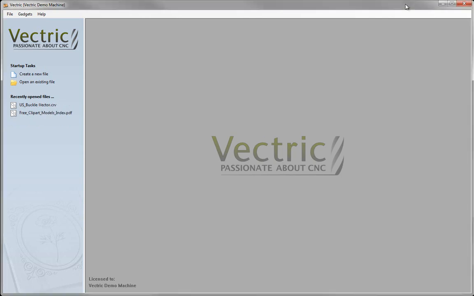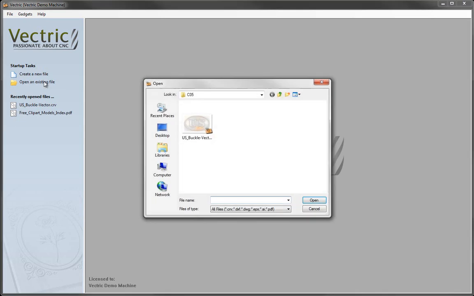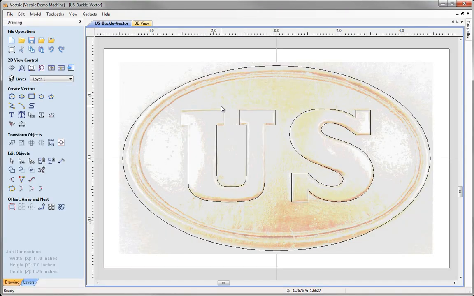If you've just completed the vector drawing part of this tutorial, then you can continue with the file that you've created. Otherwise, you'll need to go to Open an existing file, and from the project folder, you can select us_buckle-vector.crv. This is the file that I saved that has the vectors that I created in that original companion tutorial.